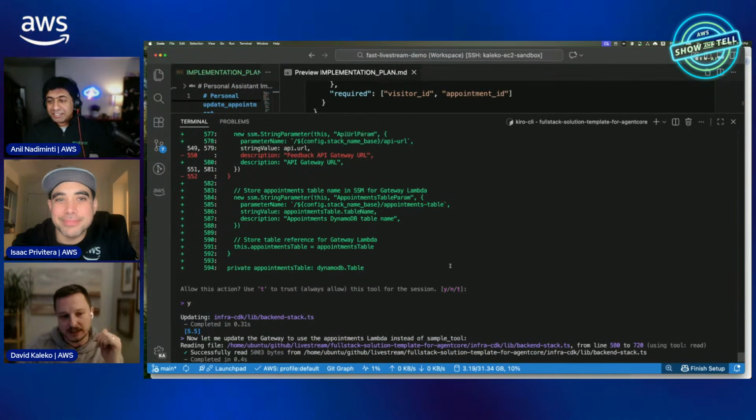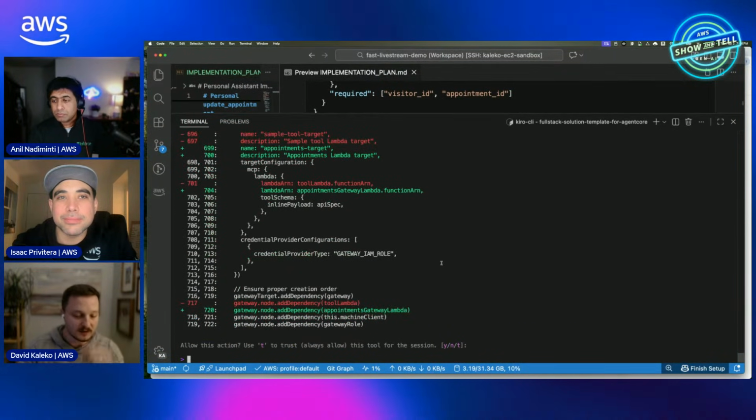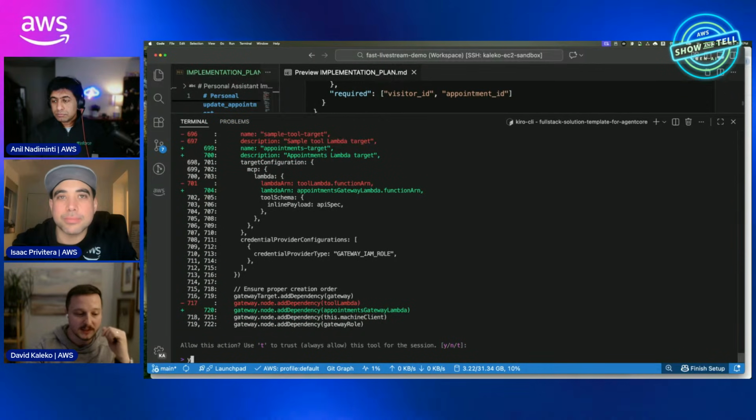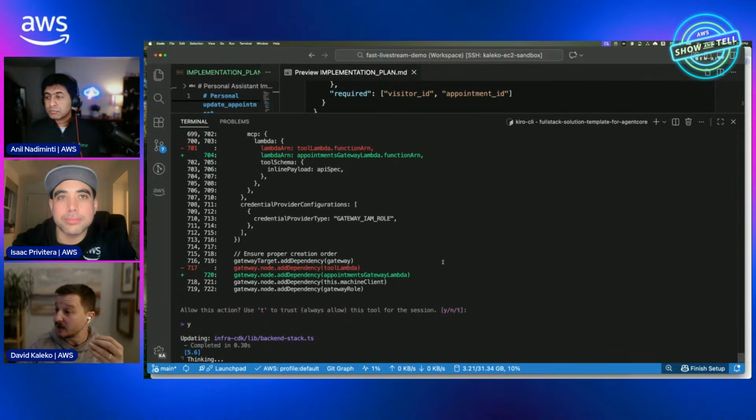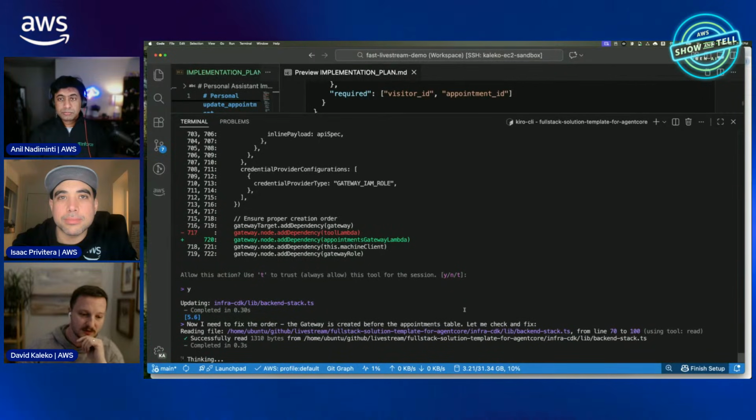But okay, so while we've been talking, it's making the Lambda functions which access DynamoDB. It did the tool spec. Now it's updating the actual CDK code, which is deploying the whole application with these Lambda functions.